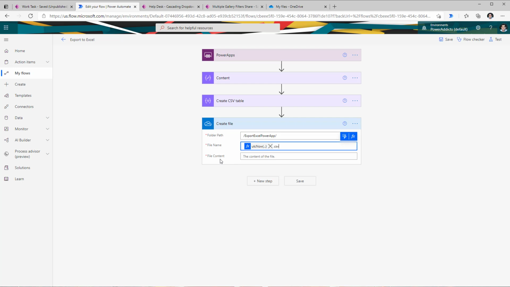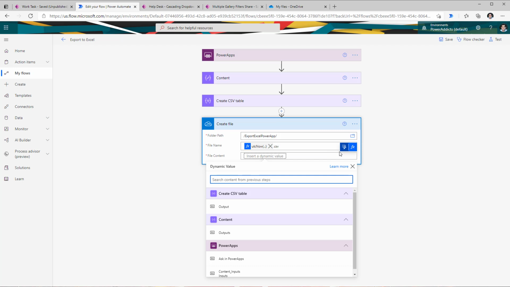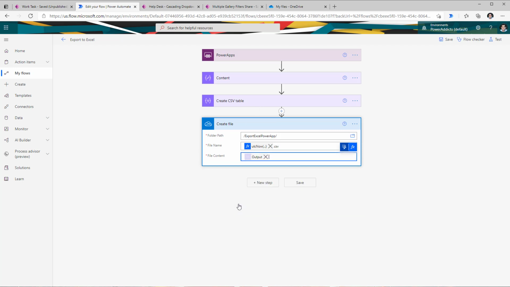And next step is the file content. The content of the file, the dynamic content value, will come from the output of the create CSV table action. And this will go ahead and create that file for me in my OneDrive.